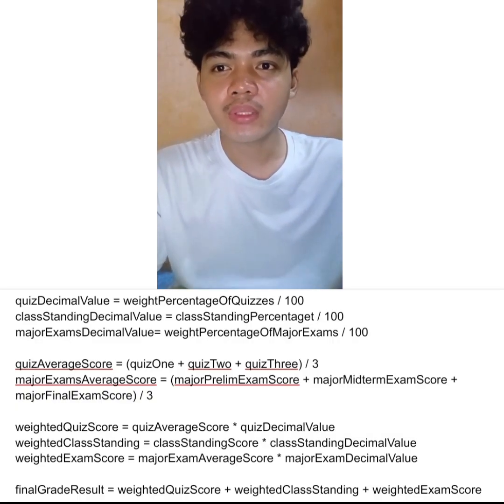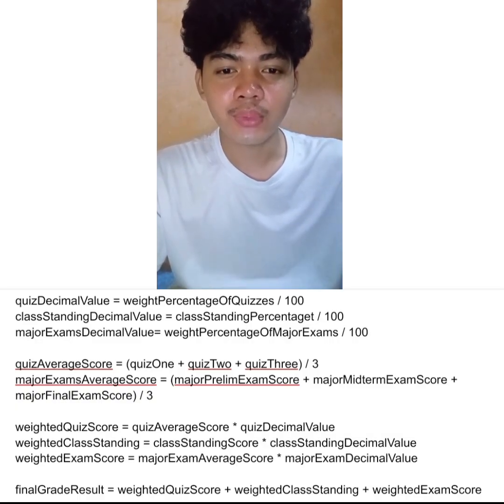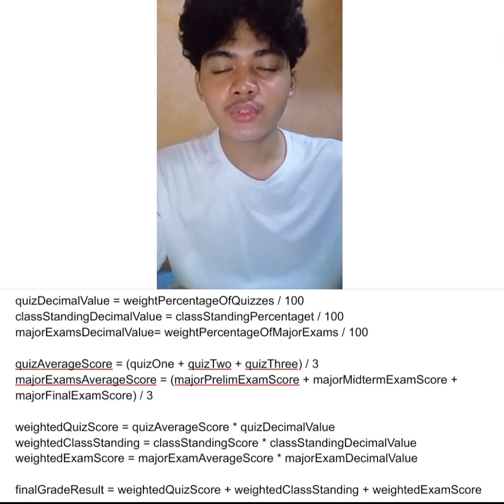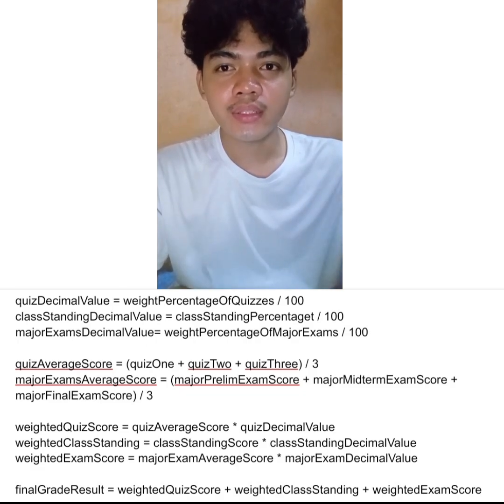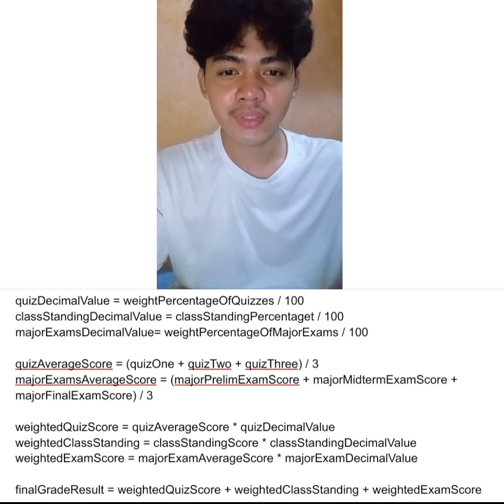Now, to get the weighted quiz score, weighted class standing, and weighted exam, we will need to multiply. So for the quiz score, we will multiply the quiz average score and the quiz decimal value. Then for the class standing, we will multiply the class standing score and the class standing decimal value. Since the class standing doesn't have an average score, we will use the raw score, then multiply it by its decimal value.